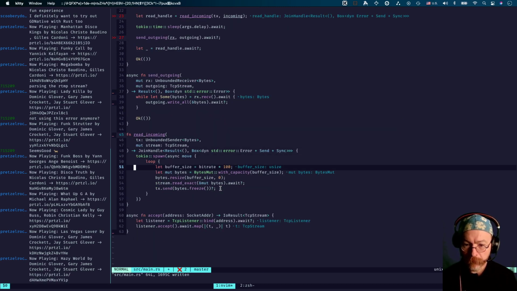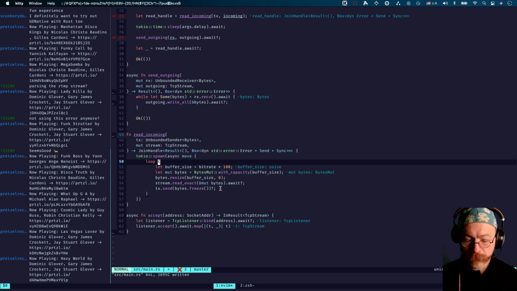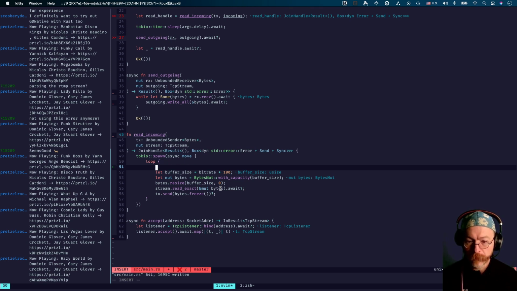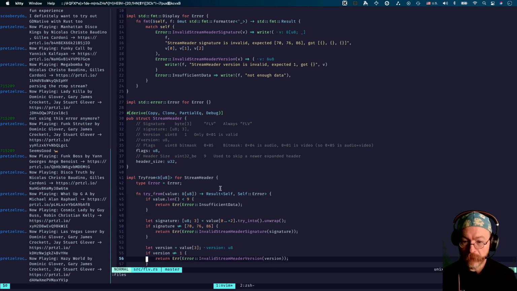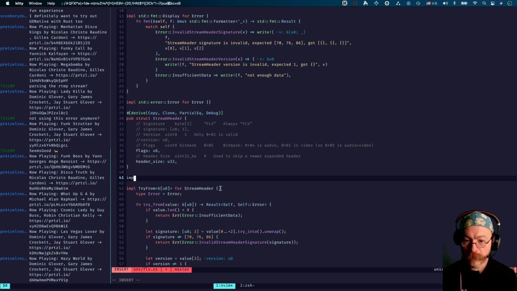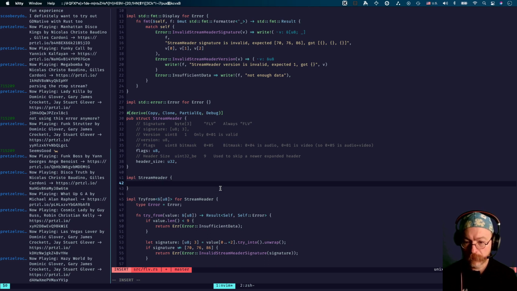No more bitrate. I want to know what the expected size is for that packet. So let's go back into FLV. I want to impl stream header. I just put a static on it, or just a function.